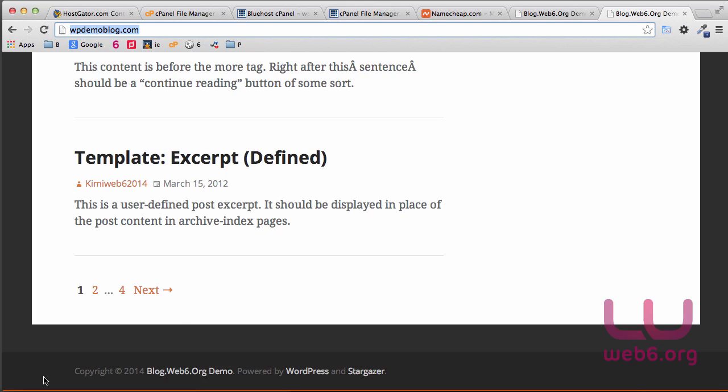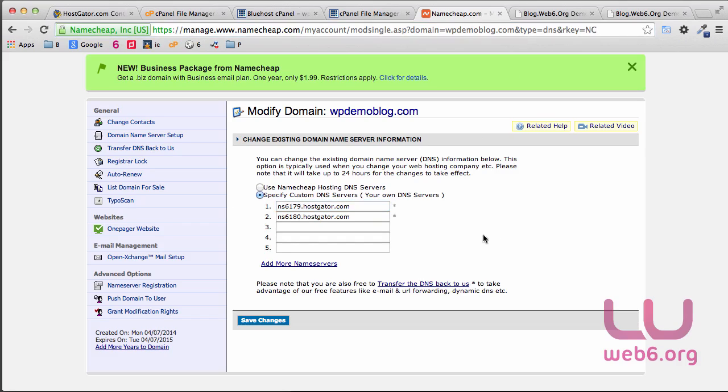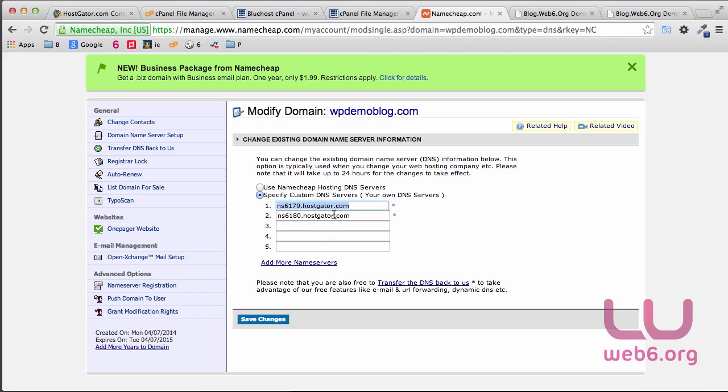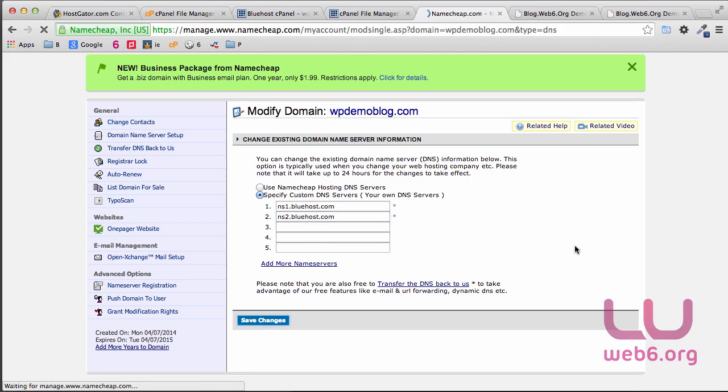Now the last step is you go to Namecheap, or wherever your DNS server is pointed to. Here you're going to update your name server. So the BlueHost name server is ns1.bluehost.com, ns1, sorry. And then copy this and then paste it here. And then change 1 to 2 for the second one. And then click Save Changes.